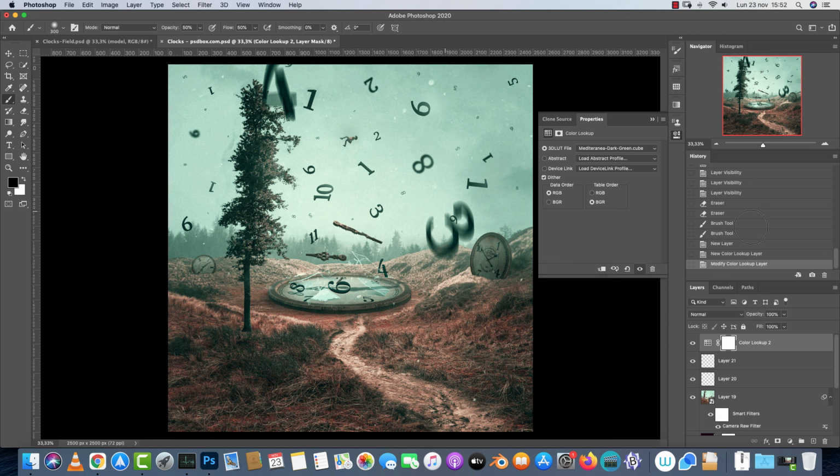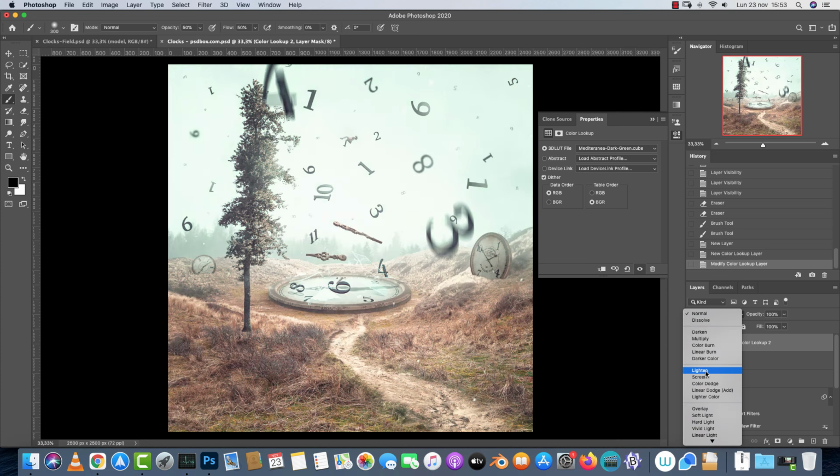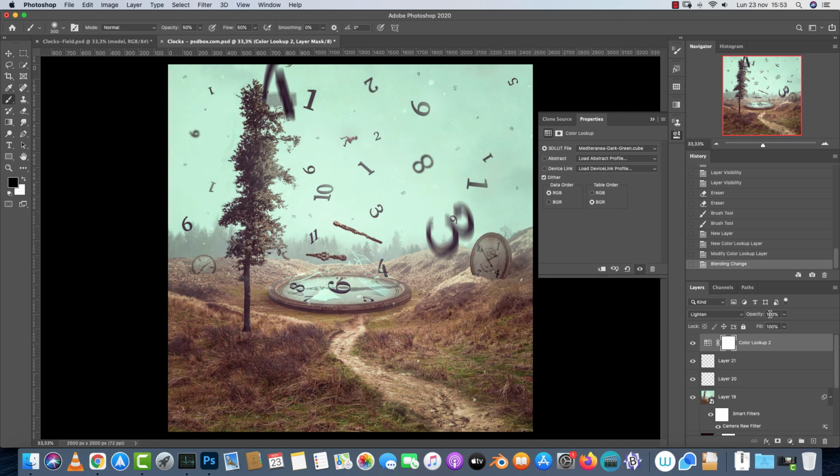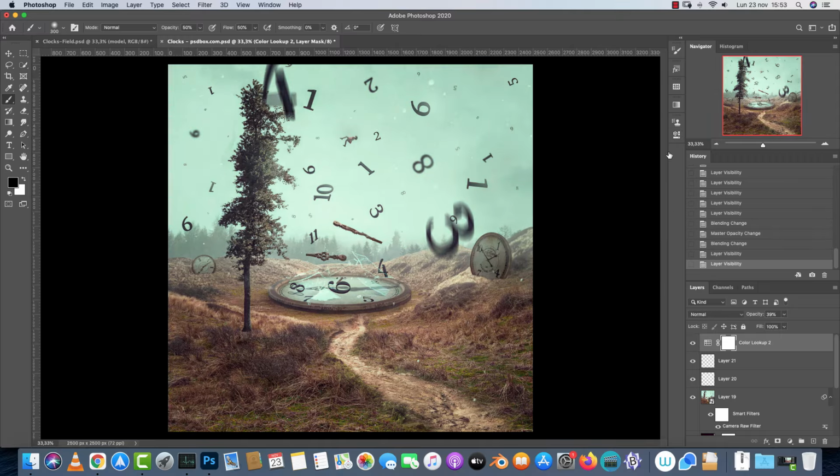Now I set this on lighten, and I changed the opacity to 30%. Now, yeah, or actually try normal. It's going to increase the contrast on the whole image, but it's going to give it that tint of green there, which I think looks nice.